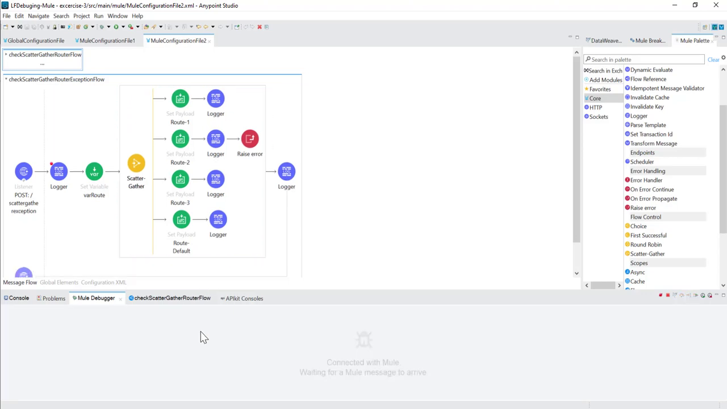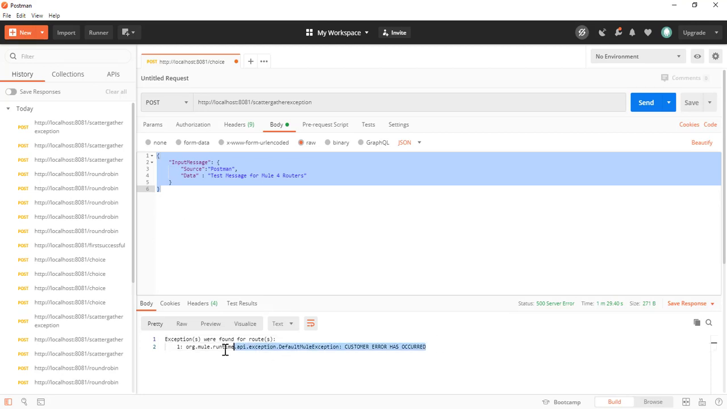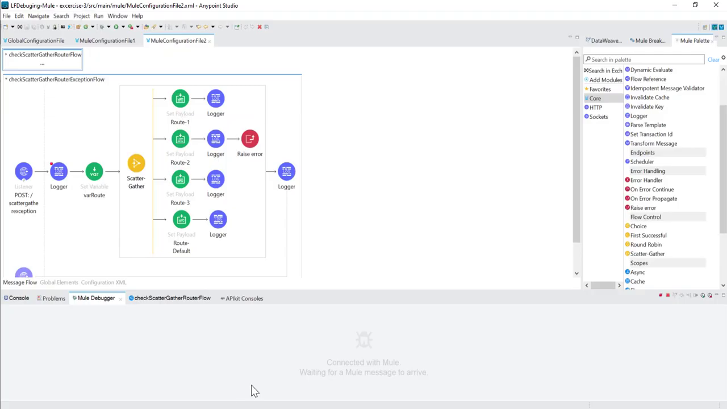If we move ahead, we can see that the debugger execution is now complete, and we want to see what the response is. As you can see, an exception occurred, and what is the result? So this is the route. If you remember, Mule ranks these routes from 0. The first route is ranked as 0, the second route is ranked as 1, the third one is ranked as 2, and the fourth one is ranked as 3.